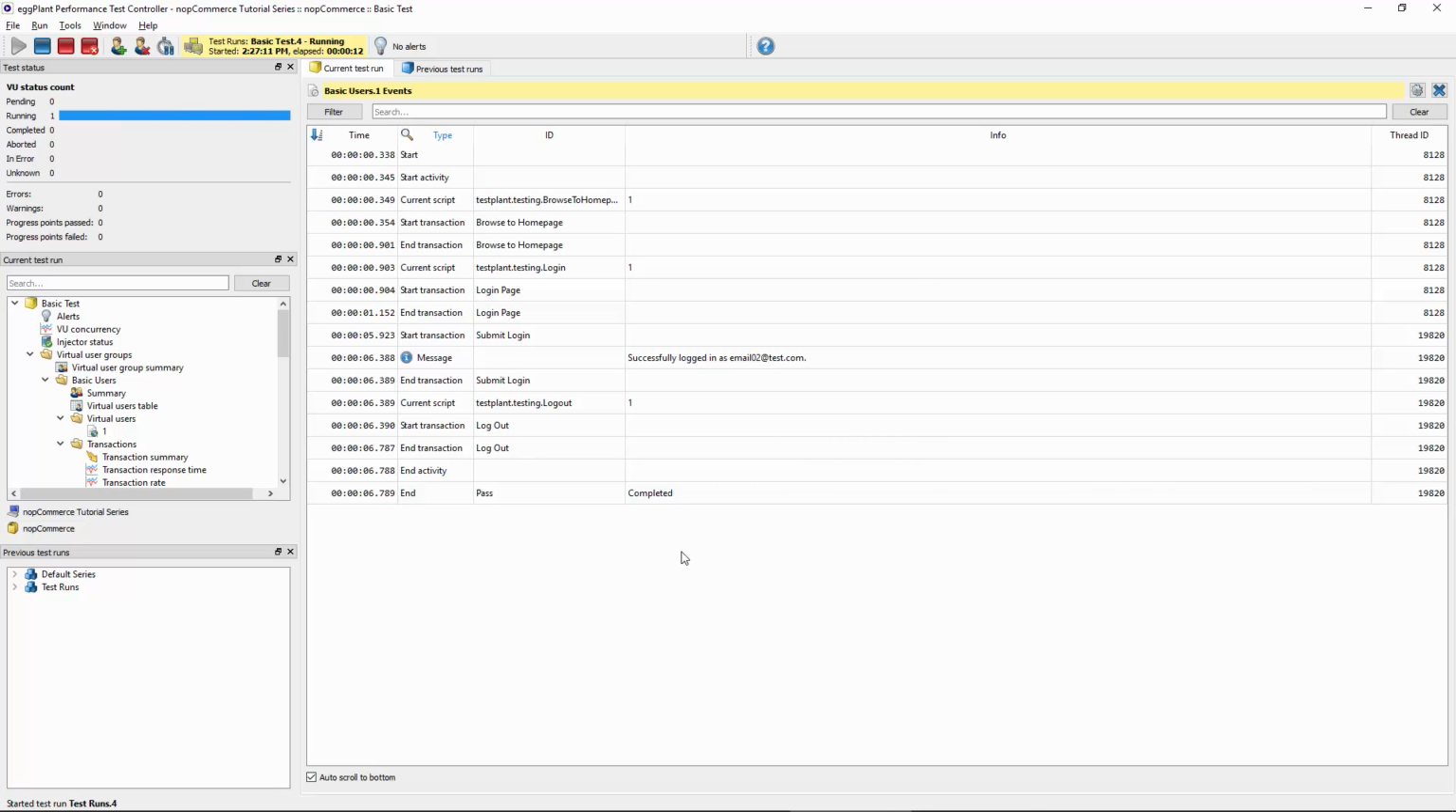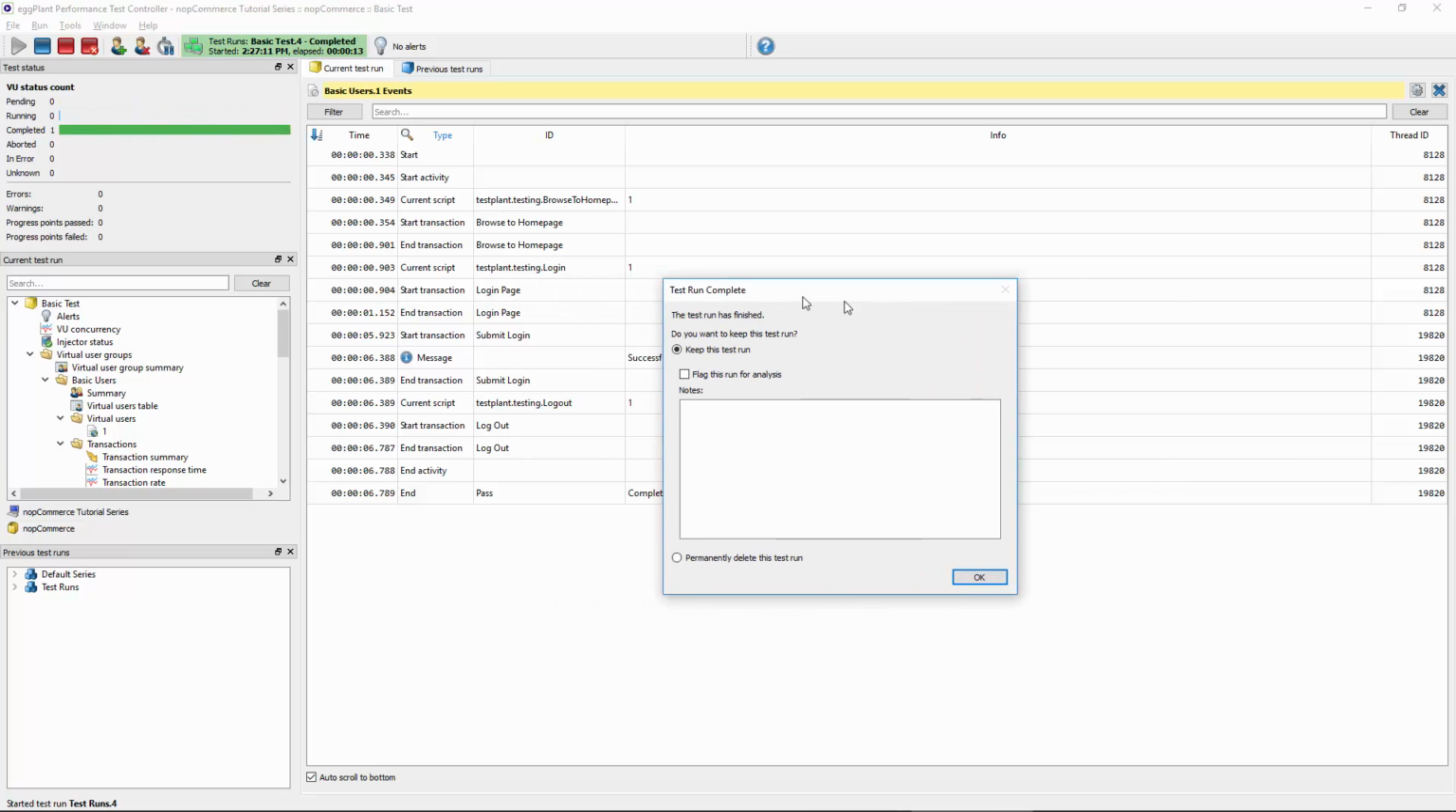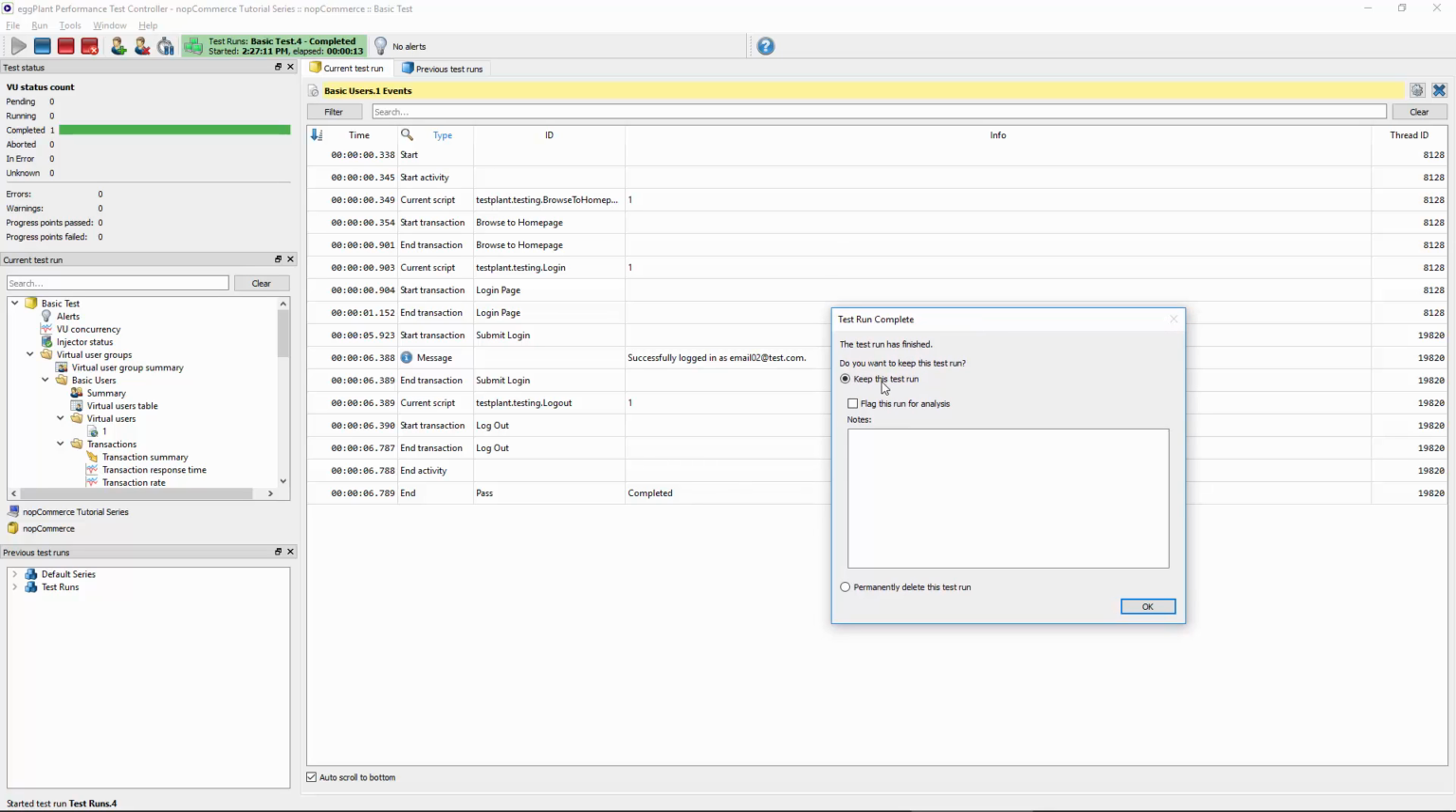There's not much in the way of think times in this test. The dialog here has popped up to let us know that the test run is finished, and we get the options to either keep this test run on the hard drive or to delete it. So if this was just a debug run, you don't necessarily need any of this information going forward, then you can just freely delete that test run.